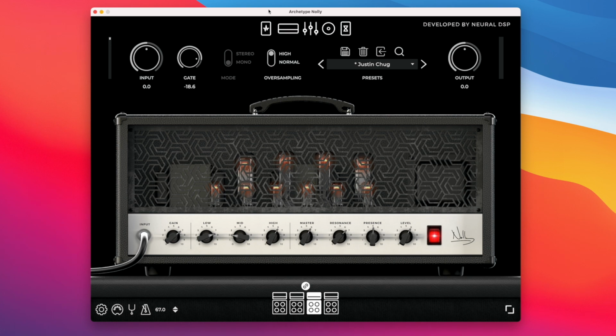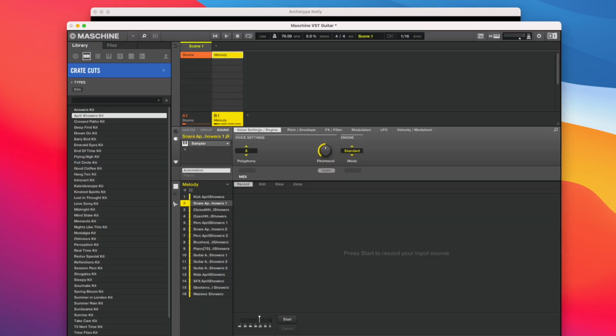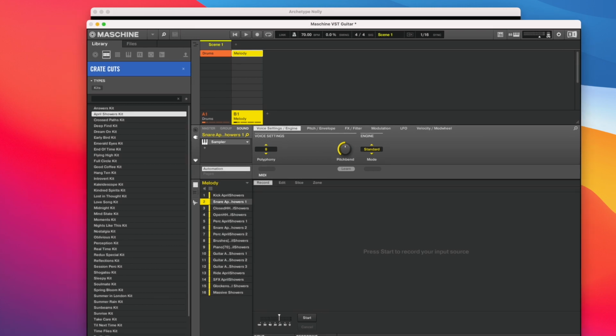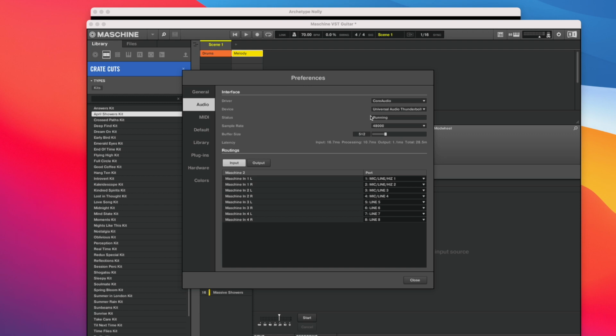So what I have here, you can hear a distorted guitar, and it's just going through my monitors or through my headphones, however you might be listening. But I want to route it into the Maschine software. Unfortunately, you can't just select this as an input. So when you go to Maschine, we'll open it up here, and you go to Preferences and Audio, there's no way to select the Neural DSP Archetype software as a device.